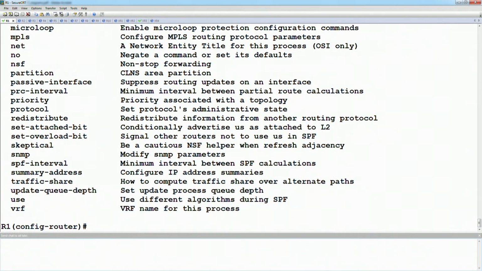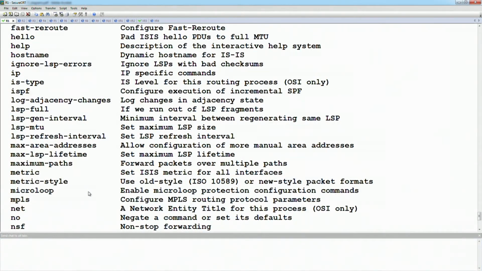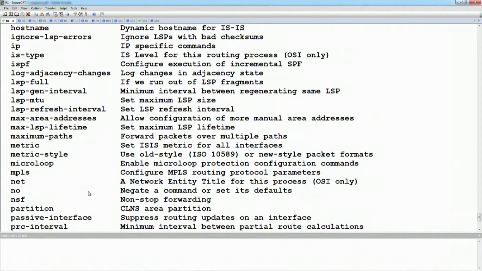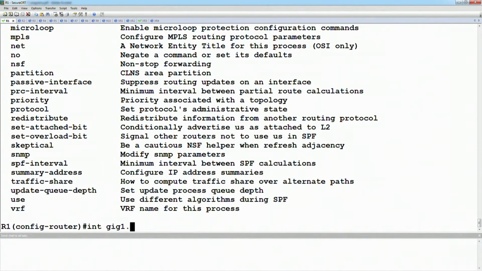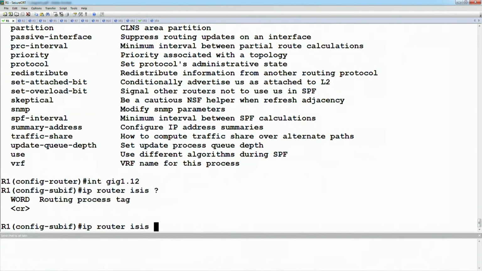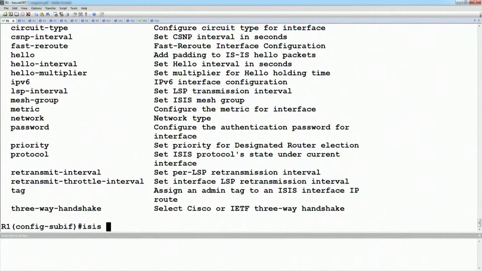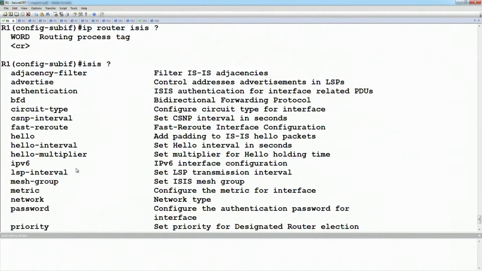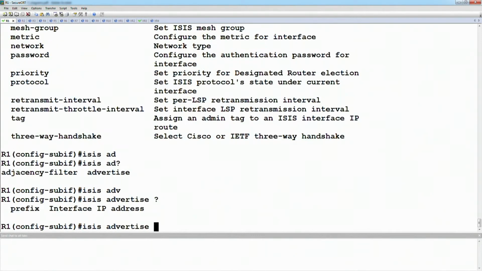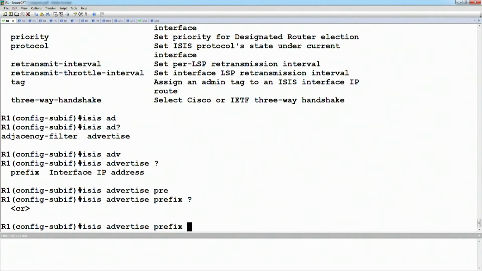We say to do, and it's different. I think in XR it's global. Let's see if it's at the link level in IOS. Gig 1.12, IP router ISIS. There's an ISIS. I think it is this. It's no ISIS advertised prefix. Let me double check the command reference.